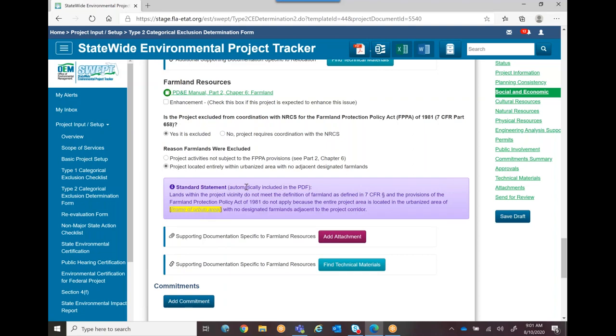Again, those standard statements in purple are automatically uploaded, and you do not need to type them into a summary box if the summary box is available. Finally, we have that attachment point and technical material upload points, similar to what we've had above.